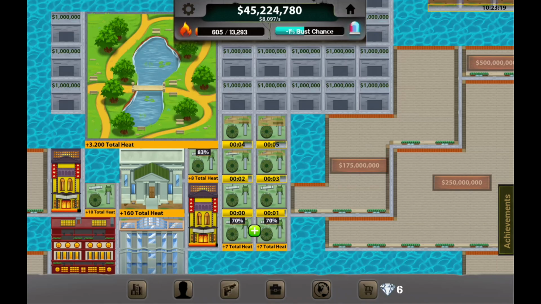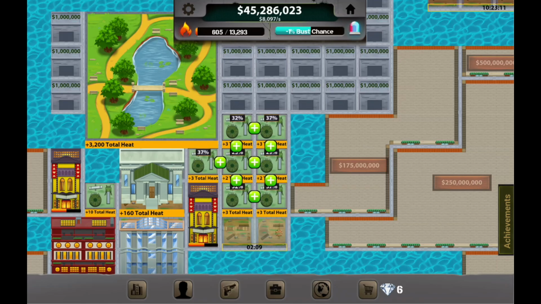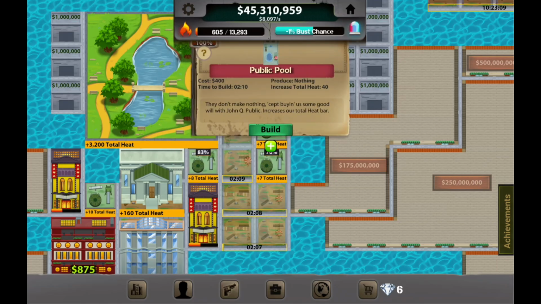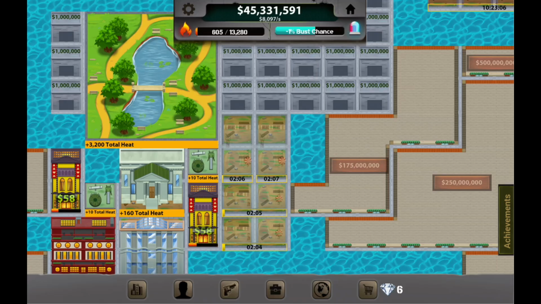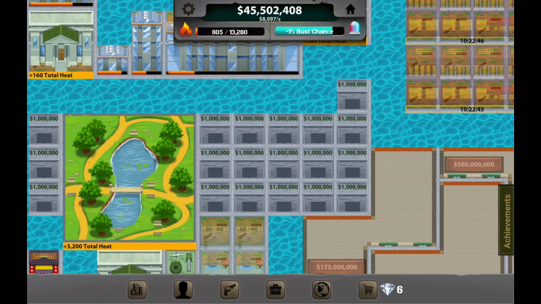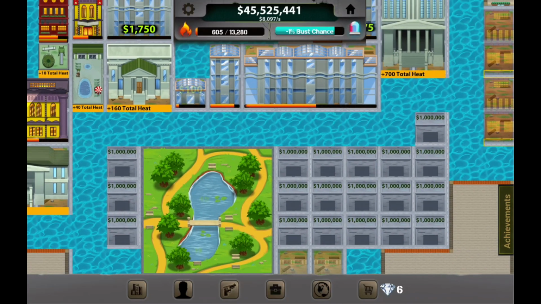Now the trick behind that is to make sure that you don't overlap them, so that if you want to upgrade them further, you'll then be able to do that. So I did a crisscross on the level 2s. But I do need some more added to my total heat.